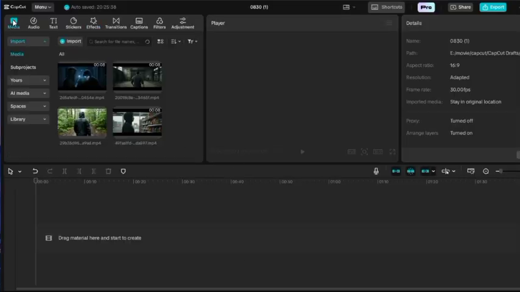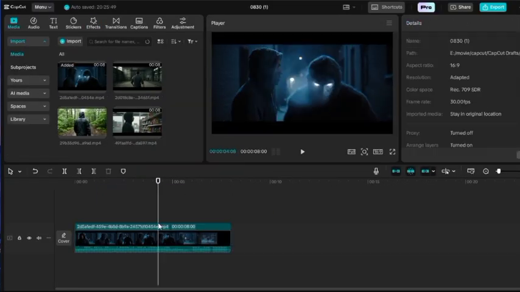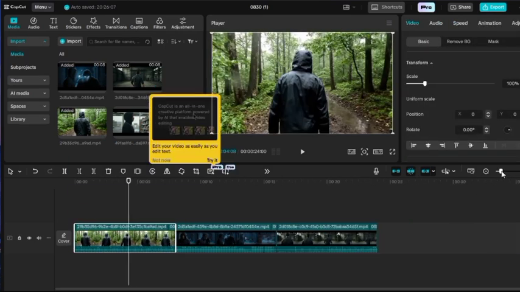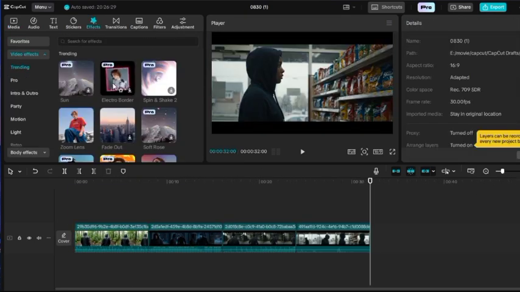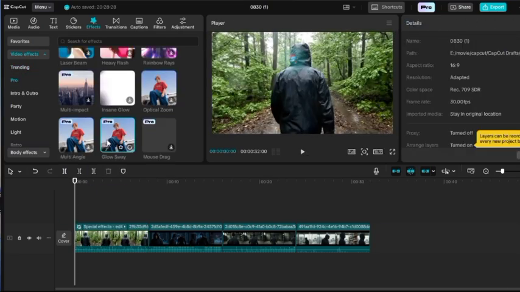Now import all your media. Make sure you import everything at once because adding media later will not work. Add some pro effects. I'm adding a few just to show you, but you can add anything you like.